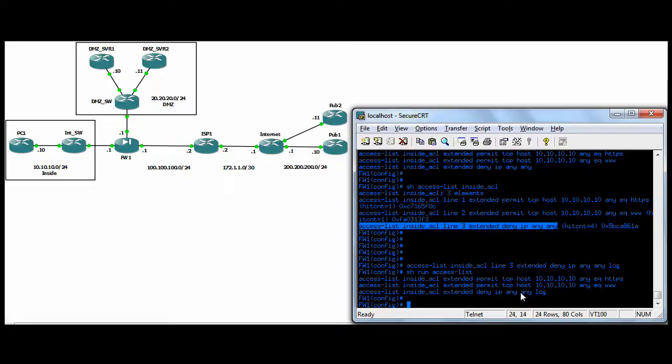Okay, I think that's all the basics. There's a little more to it. The key thing is to make sure your permits and denies are in the right place. Make sure you have the denies you need in there. And make sure the permits are above those denies if you want it to get out.